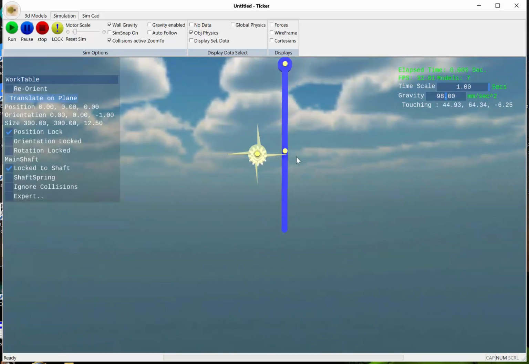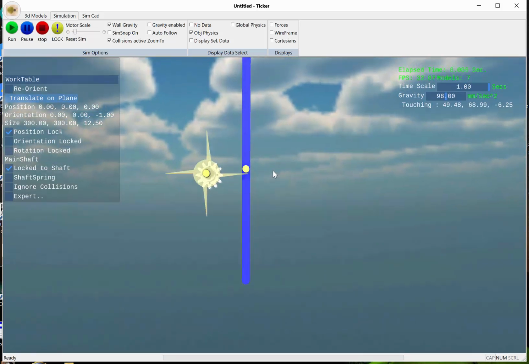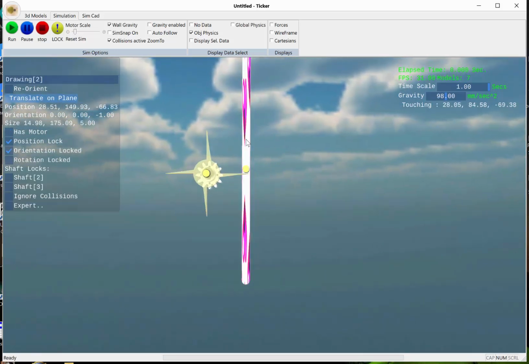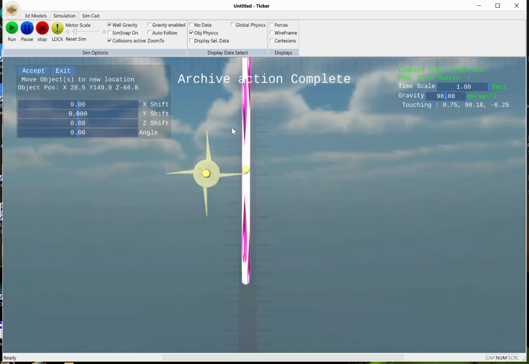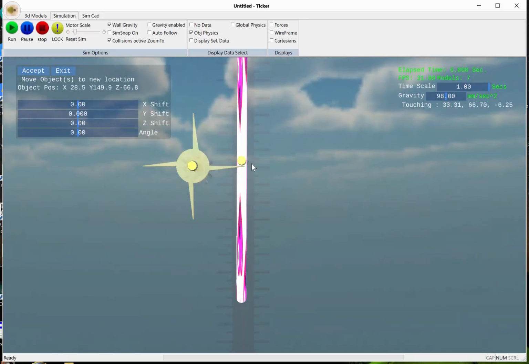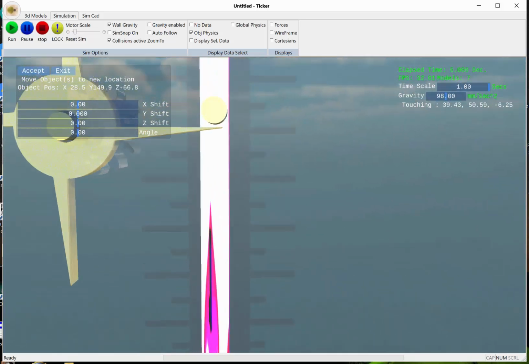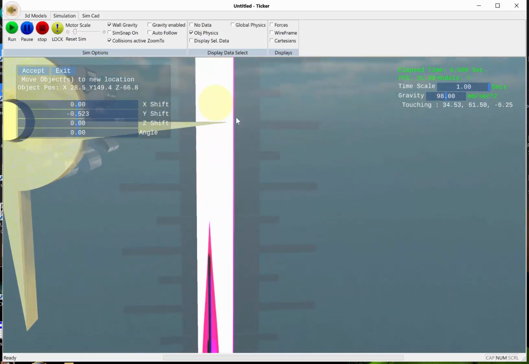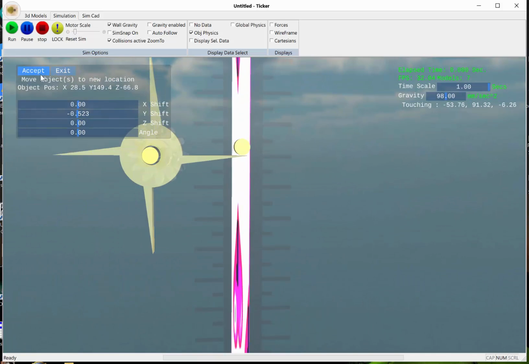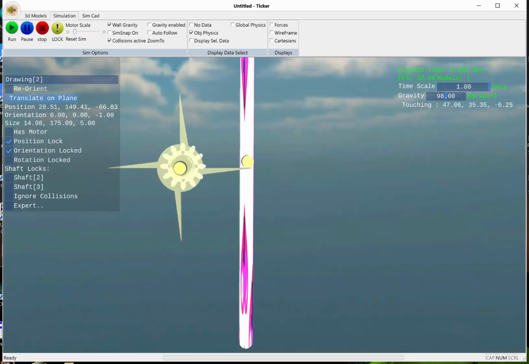So let's see if we can do that just by moving it. Again, this is a mythical escapement that it's probably never going to be built. Let's go translate on plane. It will allow us to shift this thing around in the X, Y, and Z. And if we look at it, we're a little high in the Y. So I'm going to slide this down and see if we can get it very close, so it's almost touching, and this should make it better.